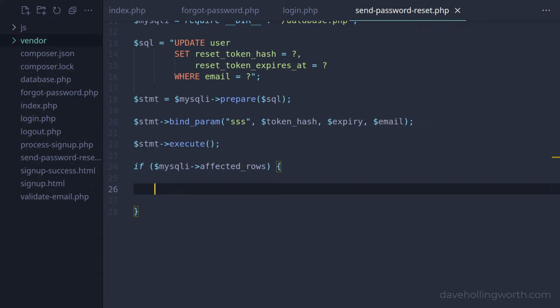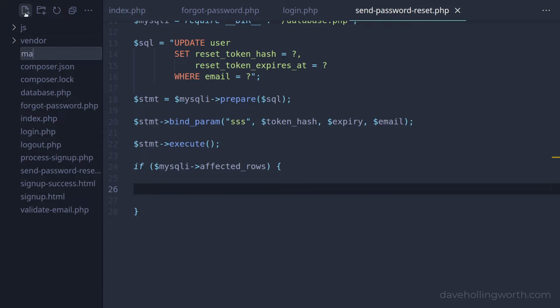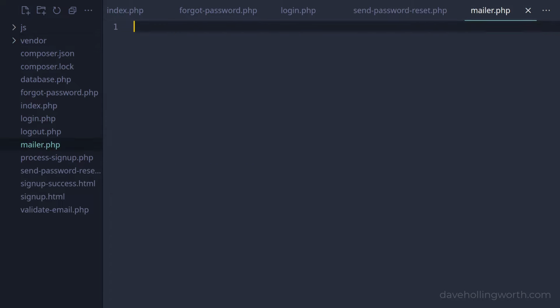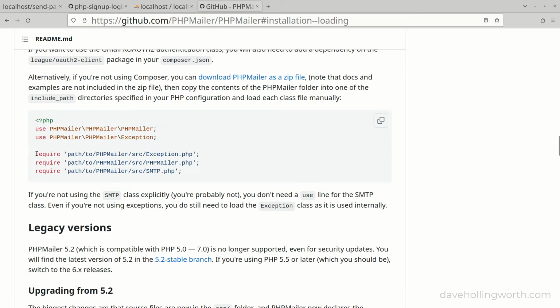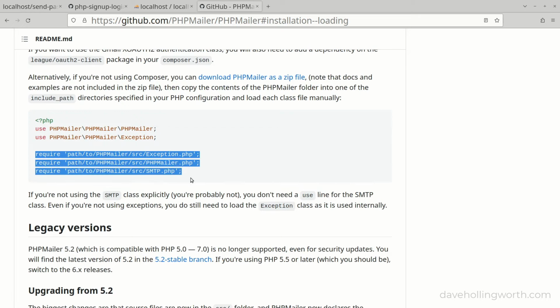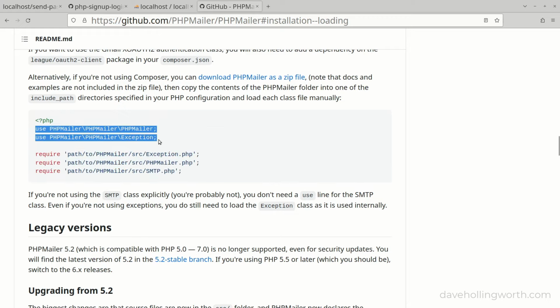As with the database code, let's put the email configuration code in a separate file. So let's create a new file called mailer.php. In here, we'll start with the PHP opening tag. To use the PHPMailer package, we need to require the files the classes are in. You can do this directly, as described here in the PHPMailer documentation, or use Composer's autoloader, which does this automatically. We can also include some use statements so we can use PHPMailer's classes without having to include their full namespace.